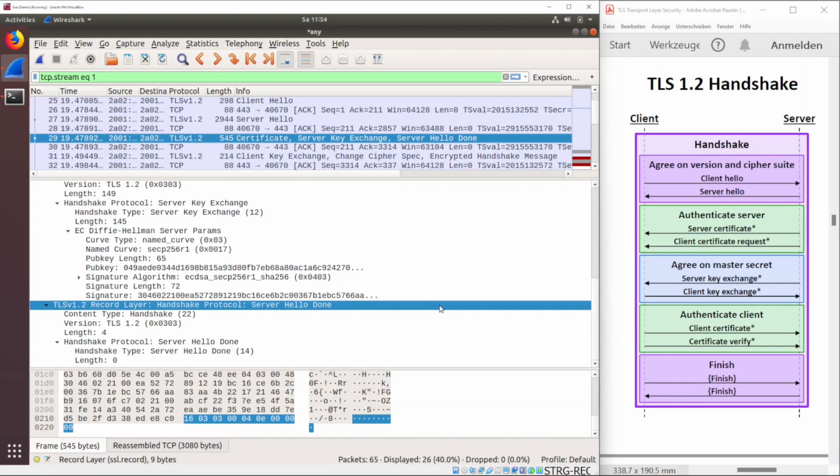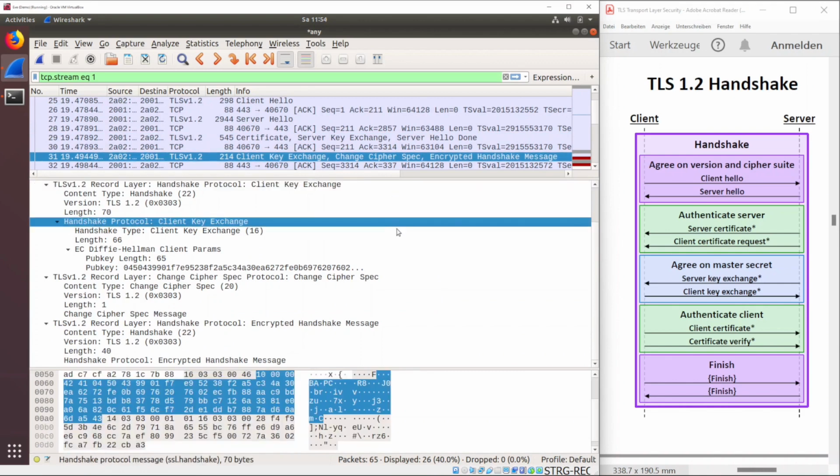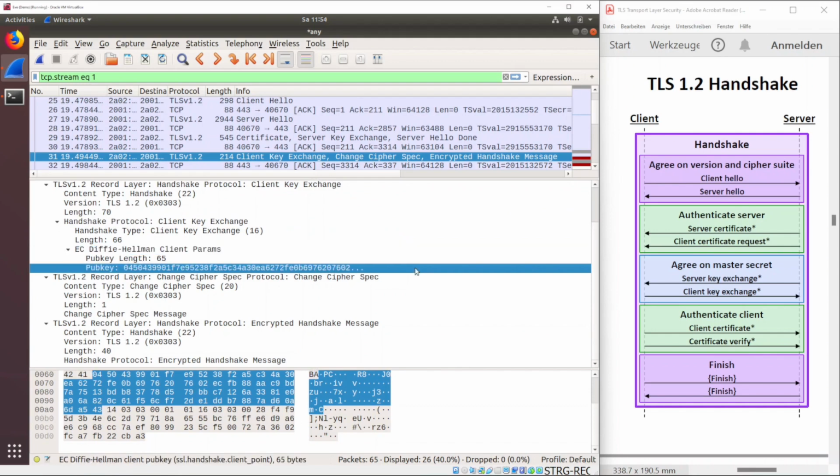The next TLS 1.2 message in the recording is then the client key exchange message, which is then the client half key of the same type as the half key of the server sent before, which for this connection is a point on the SEC P256R1 curve.